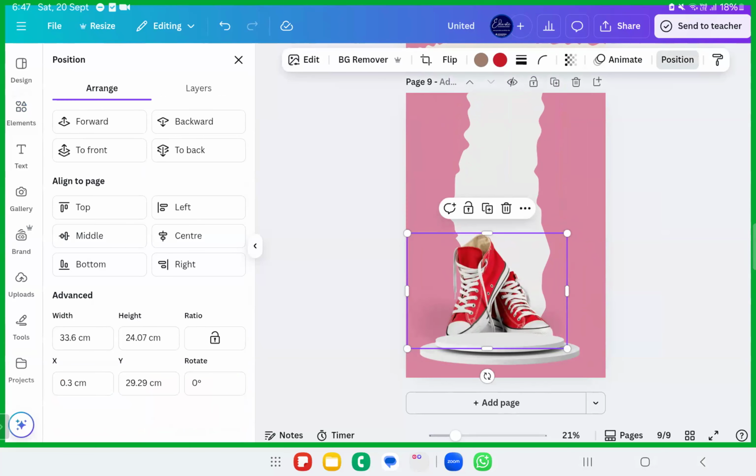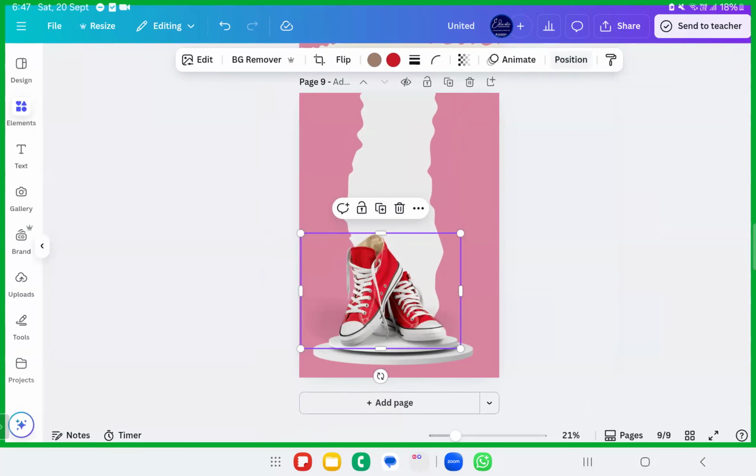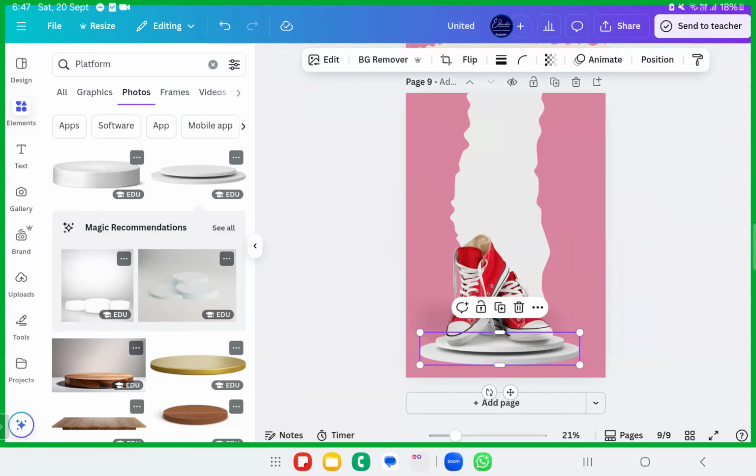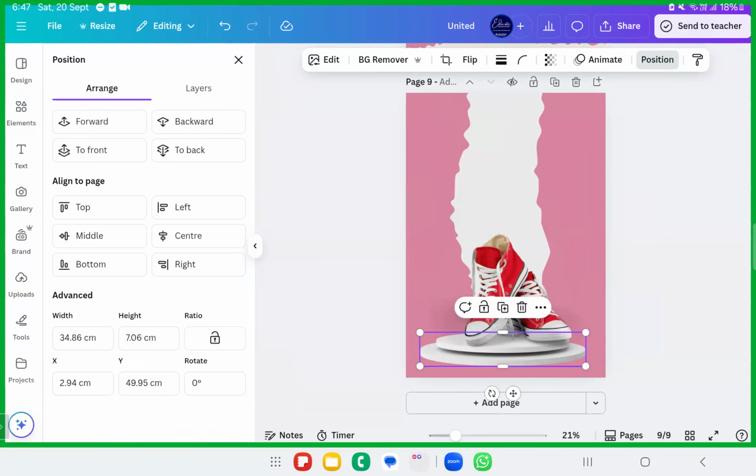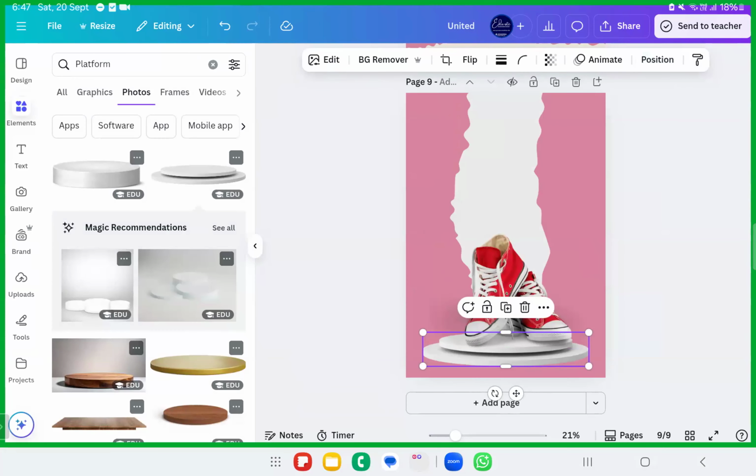Okay, bringing it forward is important. Forward. Can you see that? It feels like it is being put up on this podium. Okay, make sure it is center aligned. Make sure this is also center aligned. Position it to center. Okay, aligning it to center is very important.